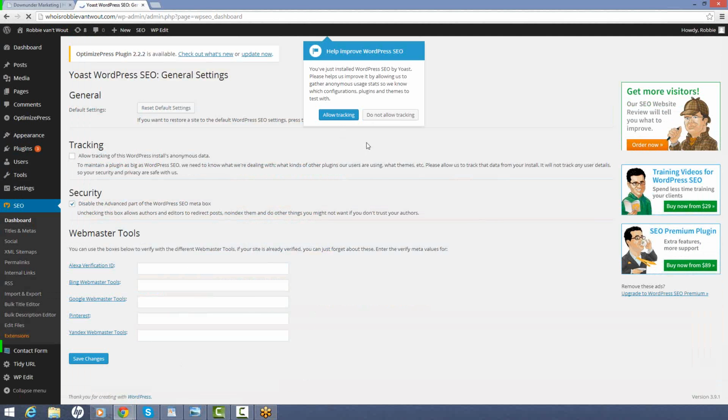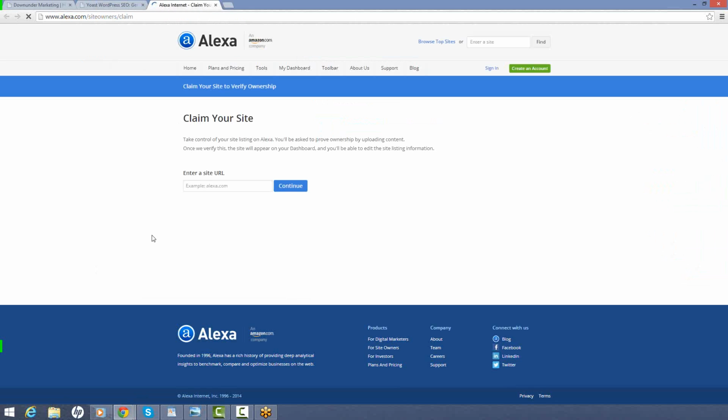we're now into the dashboard of the Yoast plugin, and you've got lots of different things you can do in here. Your Webmaster Tools, that gets you verified on your different sites like Bing and Google and Pinterest and Yandex, Webmaster Tools and Alexa. And if you click on each one, it will give you instructions on how to do it.